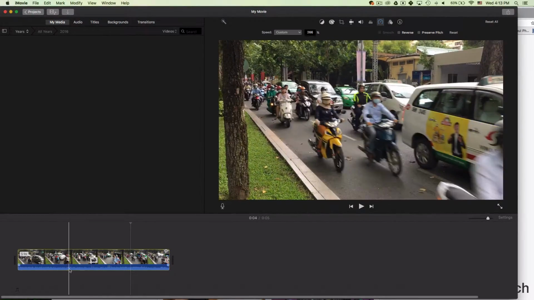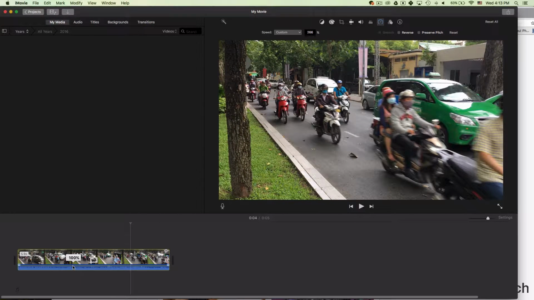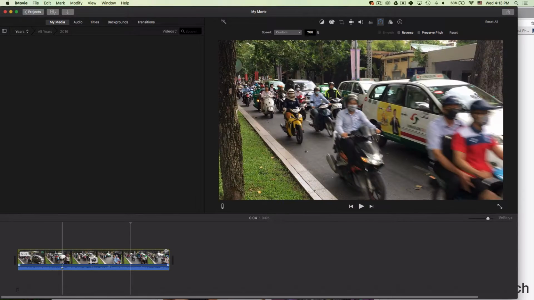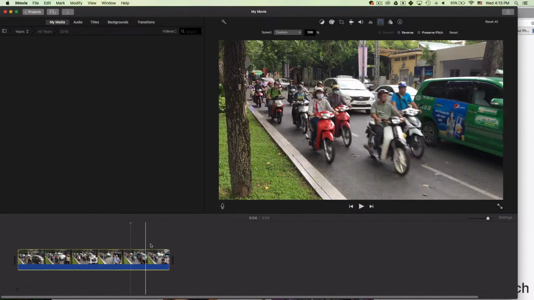At this point, some changes that you can make: if you want to get rid of the volume, or if you want to get rid of the sound and do a voiceover, you can click on this sound bar and drag it all the way down to 0. So now there's no sound.